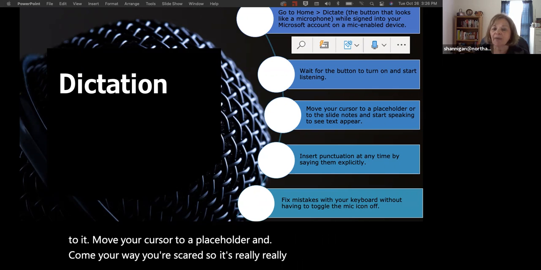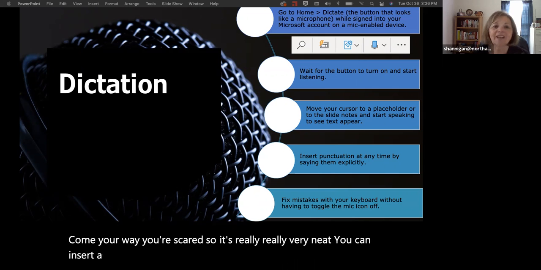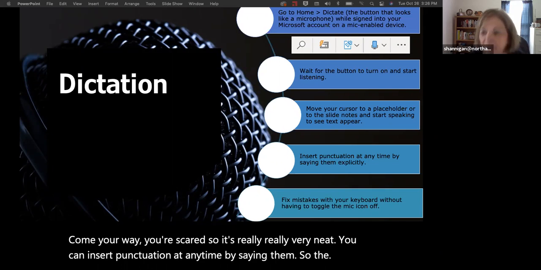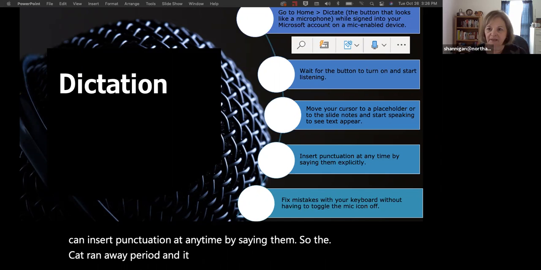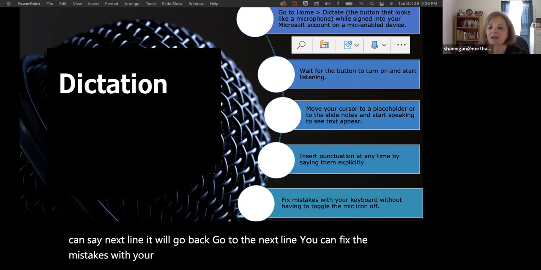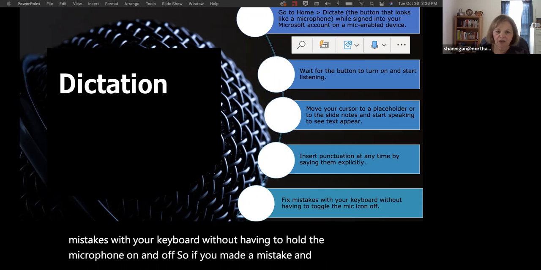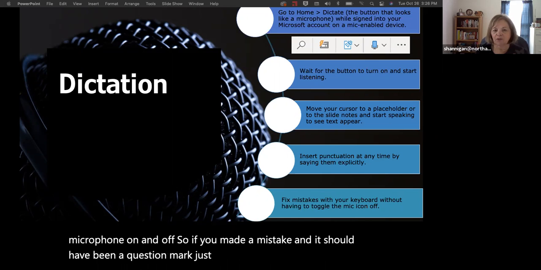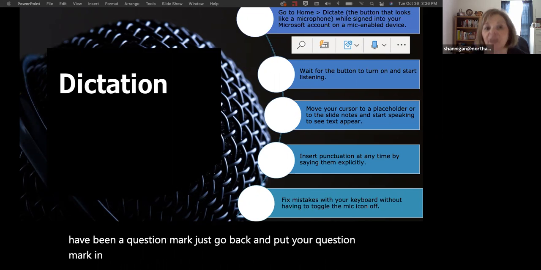You can insert punctuation at any time by saying it. So, you know, the cat ran away, period, and it will put the period in for you. And you can say next line, and it will go to the next line. You can fix the mistakes with your keyboard without having to toggle the microphone on and off. So if you've made a mistake and it should have been a question mark, just go back and put your question mark in. So dictation is very handy and actually very fun.